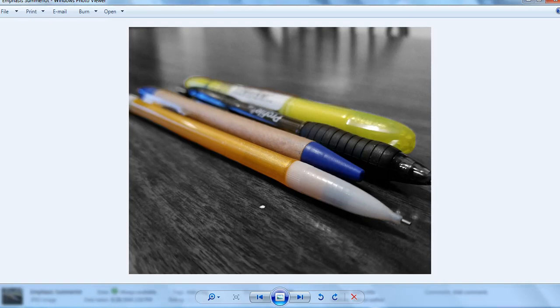Adding emphasis with color and contrast. Here's an example of what we will be doing for our emphasis project.